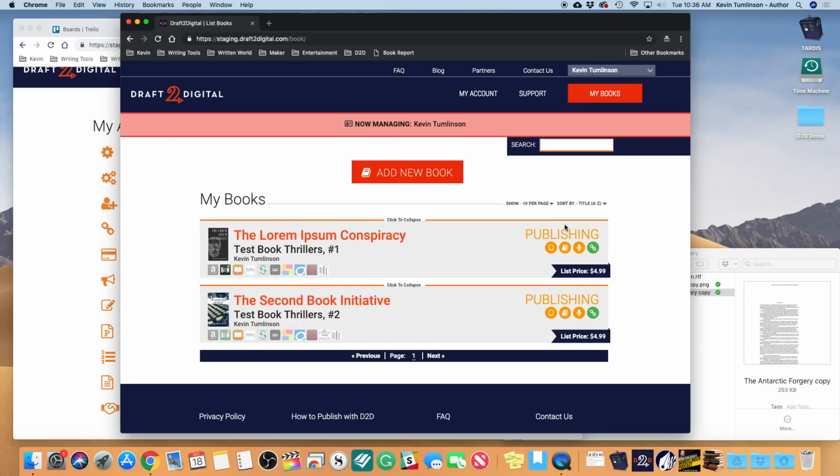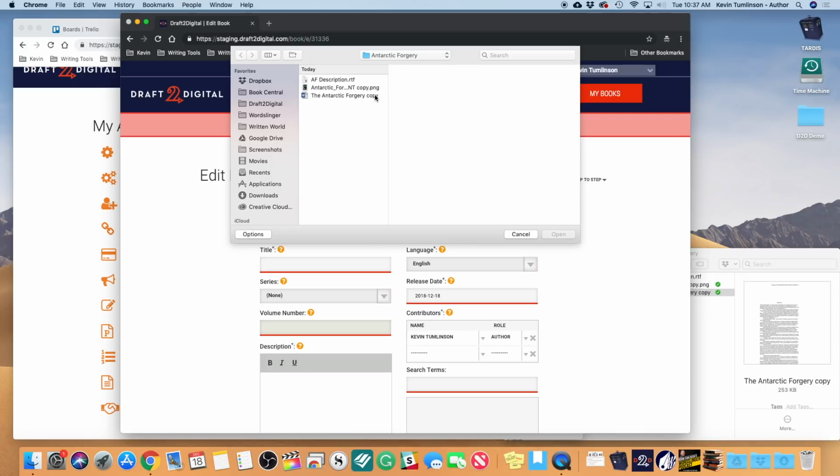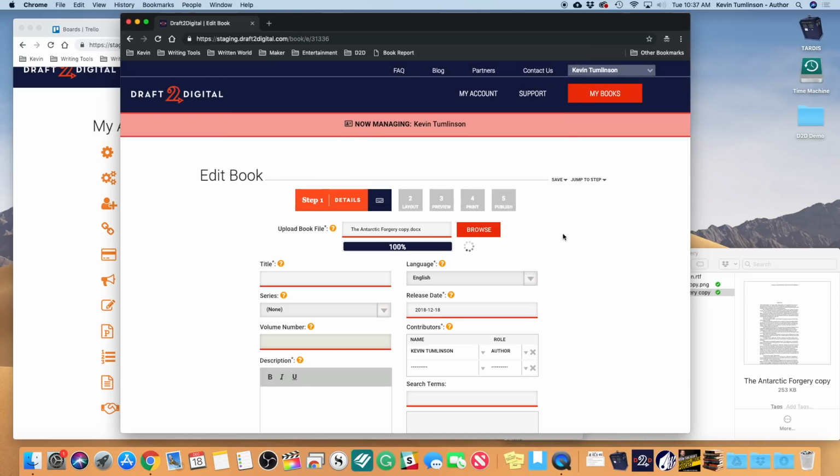Now we want to add a new book, though. So Kevin Tumlinson has published a new book, and we're about to get that guy uploaded and ready. So we go on to add a new book, and we get the same page we would get even if we were the account owner. And we'll click Browse, and we'll go find the manuscript. Here we go. I've got all this set up. So Kevin's got a new book, The Antarctic Forgery, available now on Amazon.